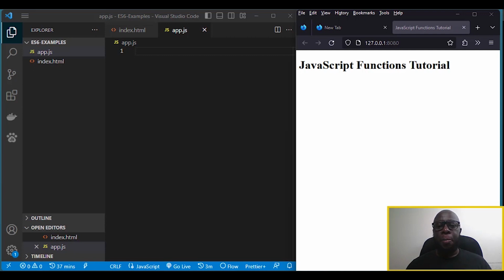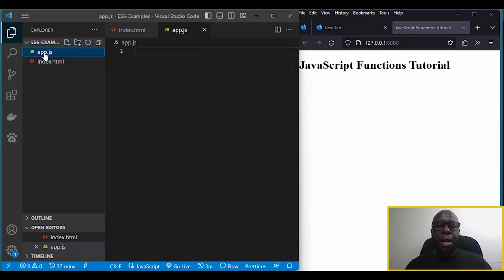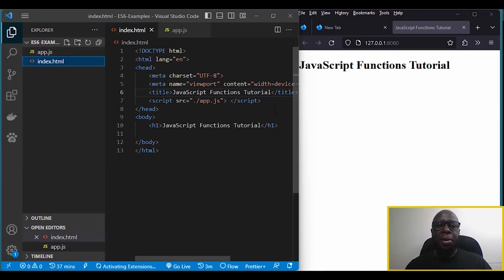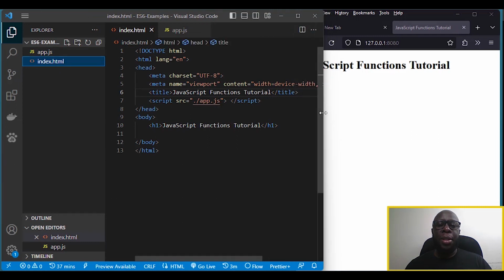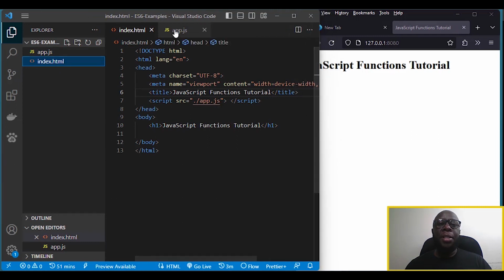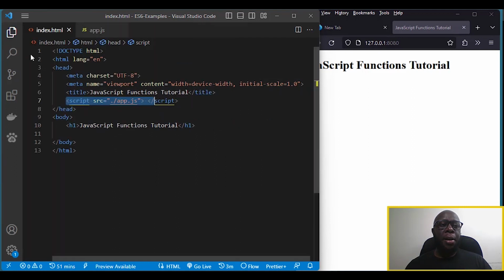Let's begin now. On my desktop here, I have a VS Code instance open and a live server on my right. I have an app.js and an index.html file, which we're going to use to test our code. I have linked the JavaScript file to this HTML index file using this script tag.